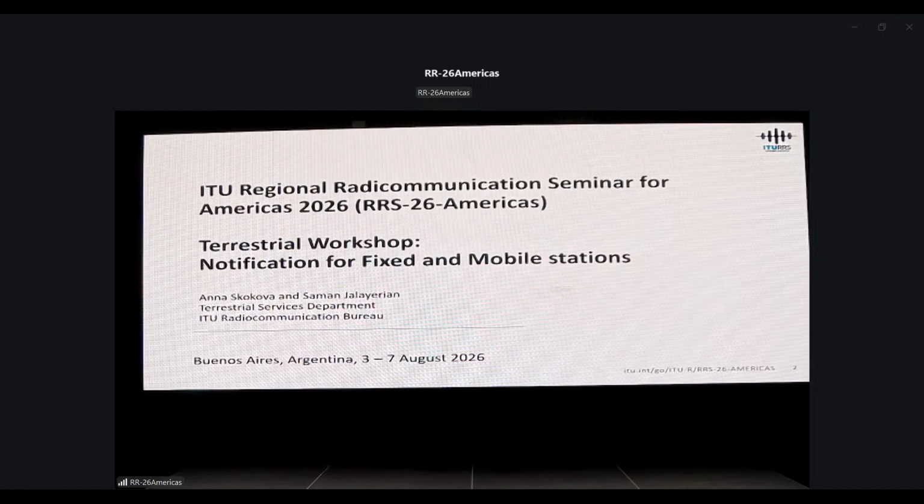Both of them are related to fixed and mobile services. In the first session we will focus on the fixed service, and then in the second session we will have a few exercises related to the land mobile service.